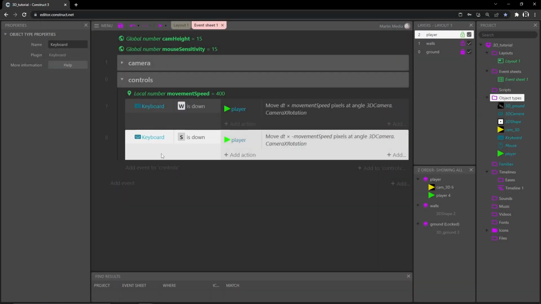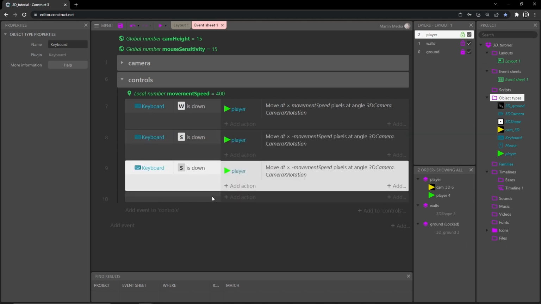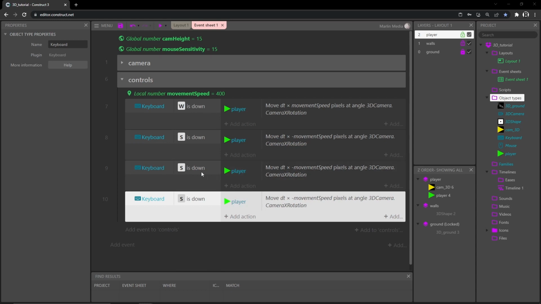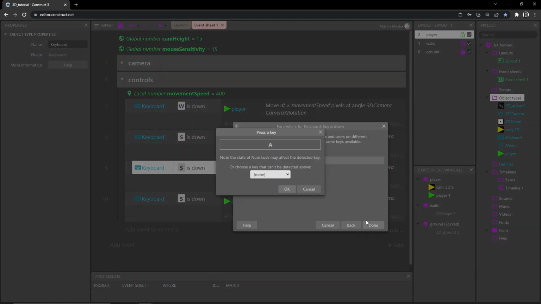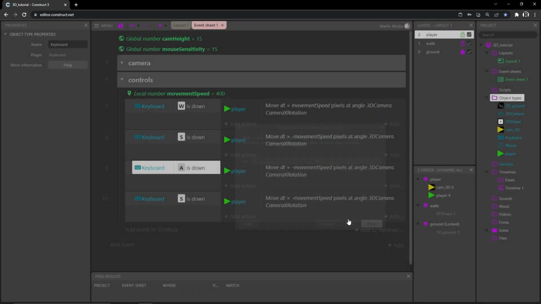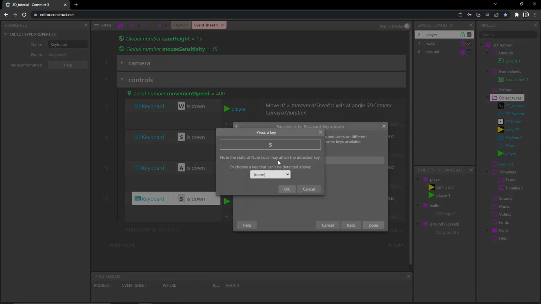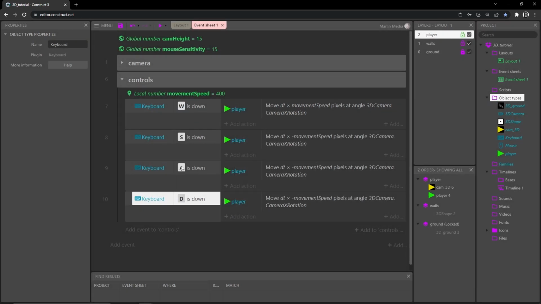Okay, I am going to highlight this S is down event and Control C to copy, Control V to paste, and then I'll paste it one more time. So let's go into this one and double click and let's change this one to an A. And then we can go into this one and change that one to a D. So this is our left and right.